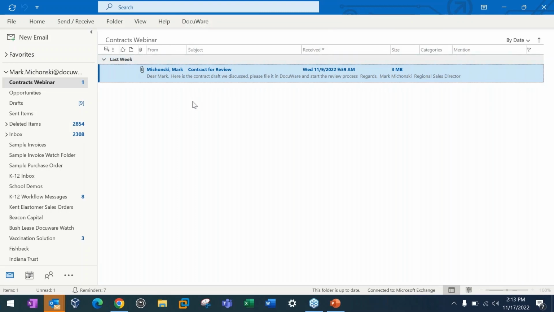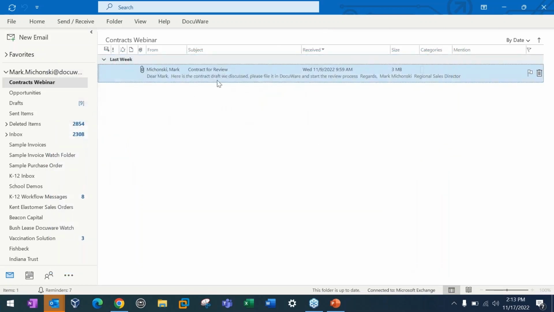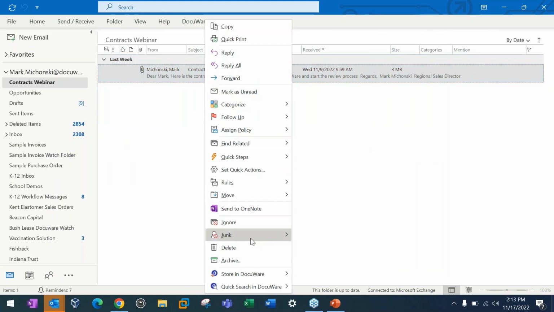We've got a very tight relationship with Microsoft and have embedded ourselves into a lot of their tools. Here I've got a simple email, which is a draft of a contract that I have either created myself on my desktop or someone, in this case, emailed it to me. And I want to initiate this into a review process. First, I need to file it and get it into DocuWare, get it out of my personal email into a location that anybody who needs access to it and has been assigned access can get to it.